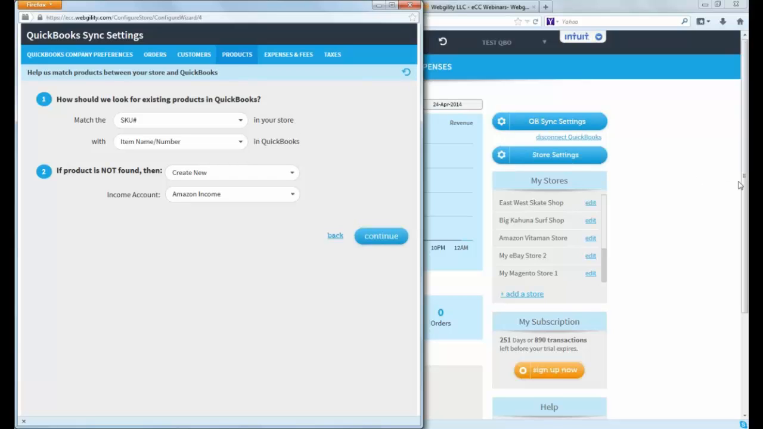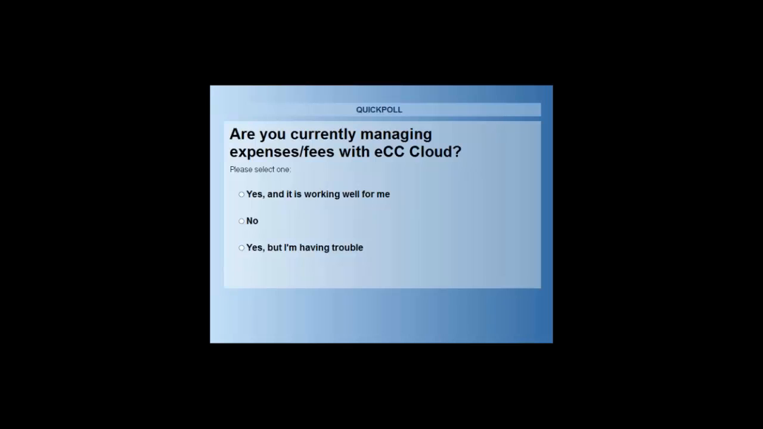All right, so now I'm going to go to our second polling question. Our second polling question really has to do with, are you utilizing expenses and fees within eCC Cloud? If you have Amazon or eBay, how is this done? I've already talked about why it's important for your bookkeepers and accountants to have that in there so they can properly account for things.